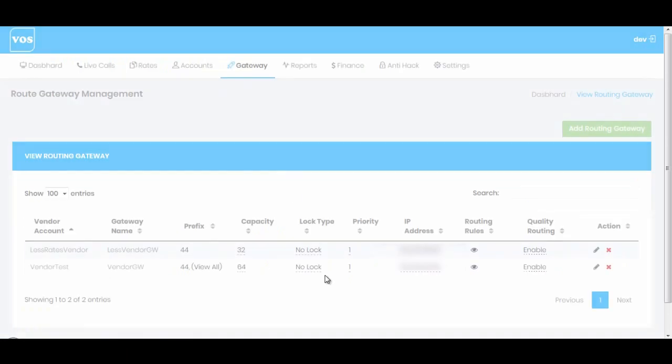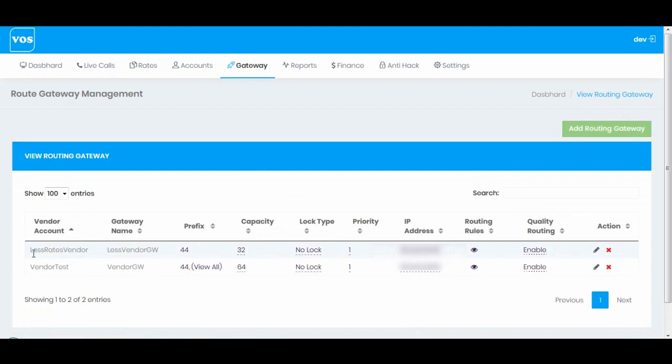Okay, now yes, these are here. Okay, let me enable quality routing for both of them.